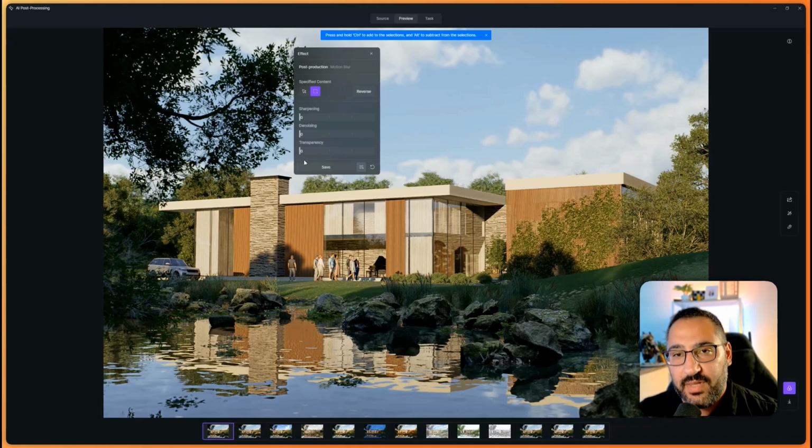And this is actually what blends the AI image versus the base image. So if you don't want the full 100% AI image, that's what this is for. That's what transparency is. But most importantly, and why I like the effect tab, is for motion blur.